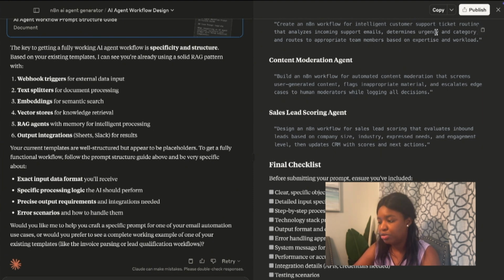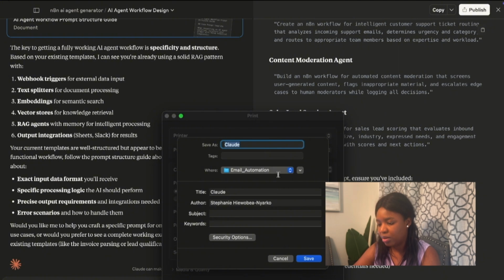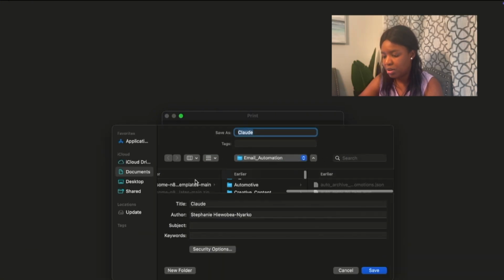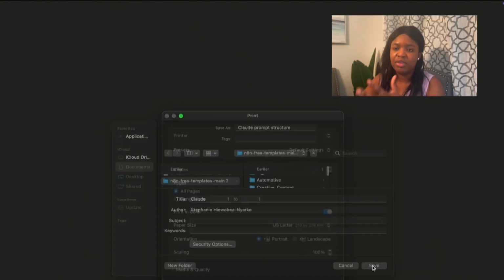So what I'm going to do right now is come in here and save it as a PDF file onto my computer. So let's say if I decide to print, I'm just going to save it as PDF, and then I'm going to probably save it in a folder on my computer. I'm going to come in here and say Claude prompt structure. So now this is saved onto my computer.